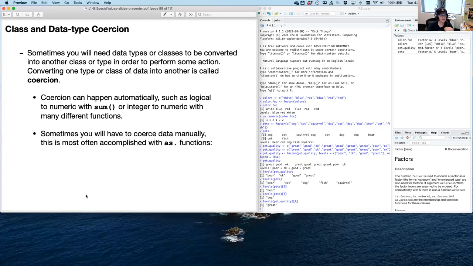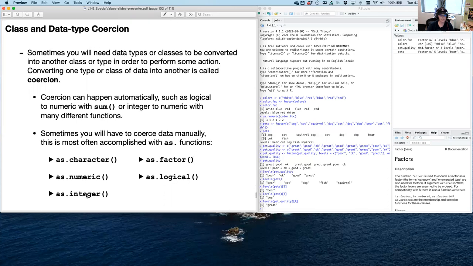Okay. Sometimes you have to coerce data manually, and this is most accomplished with the as dot functions. Okay, so as.character, as.numeric, as.integer, as.factor, as.logical, and as.data.frame. Okay, so any of these will coerce some kind of data, if they can do it, into the following data type, okay?